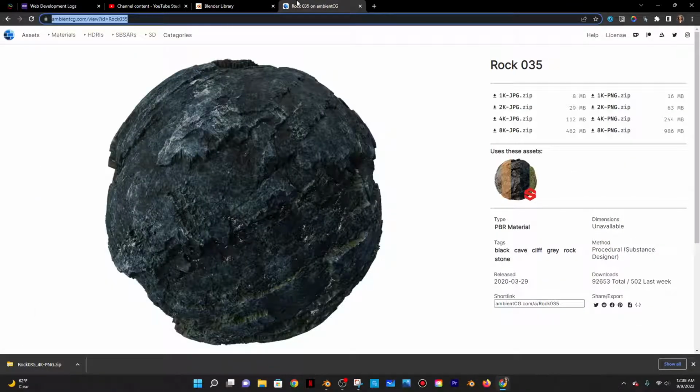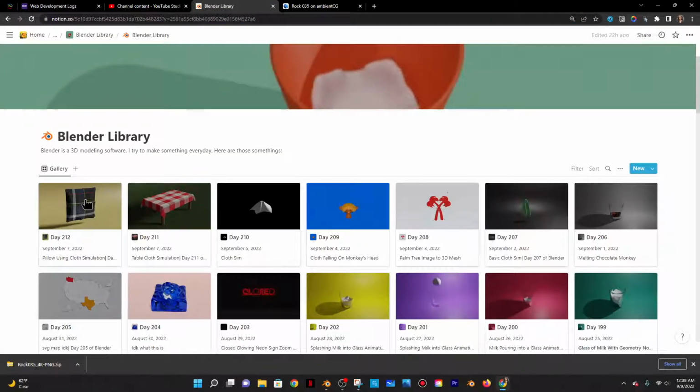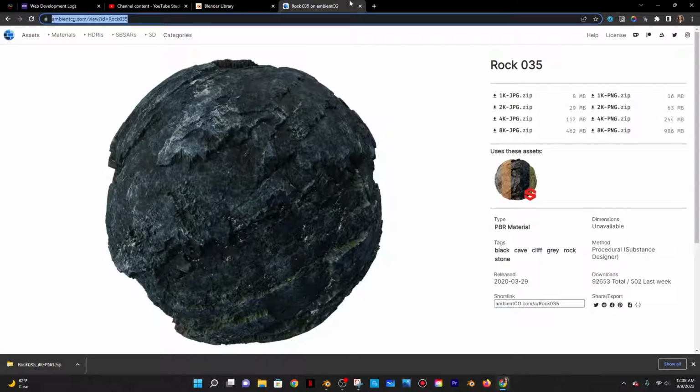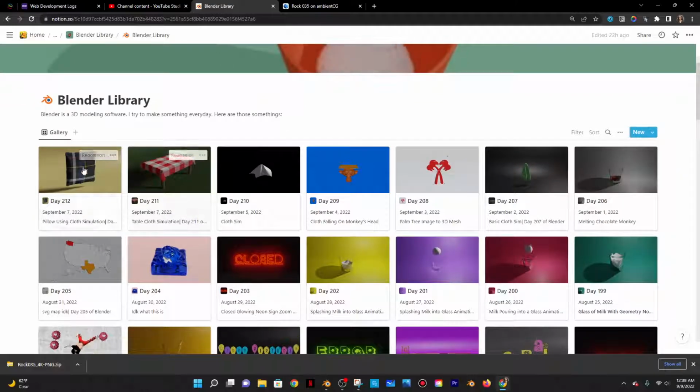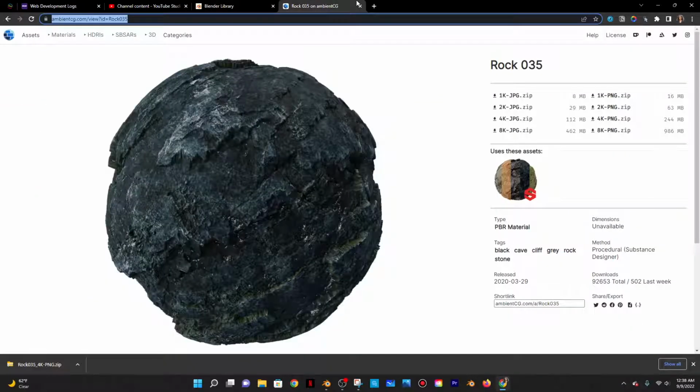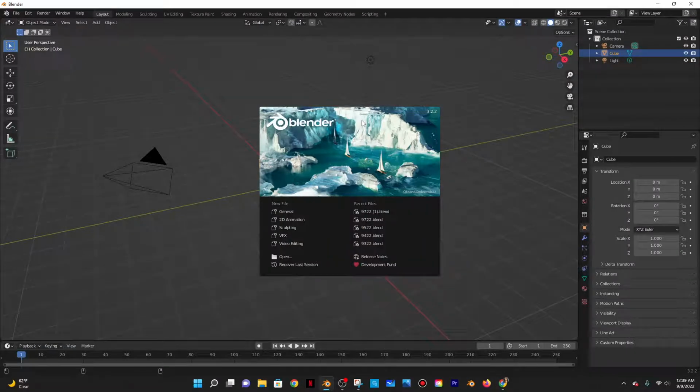I was using ambient CG materials for the past few days, and I was like, wait, can I use these on text animations? So what I did was I downloaded this Rock 35 from ambientcg.com. The link will always be in the logs, which is in the description box below. But anyway, I'm planning on using that as a material for my text animation in Blender here.